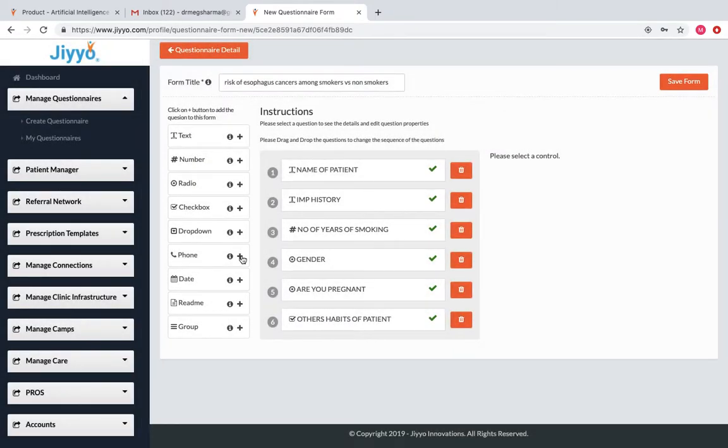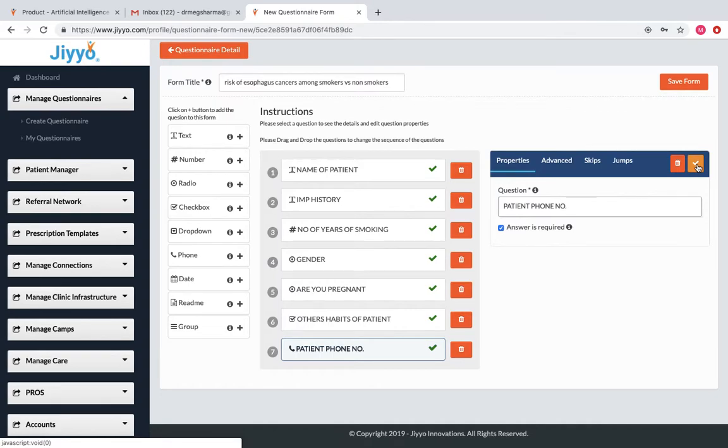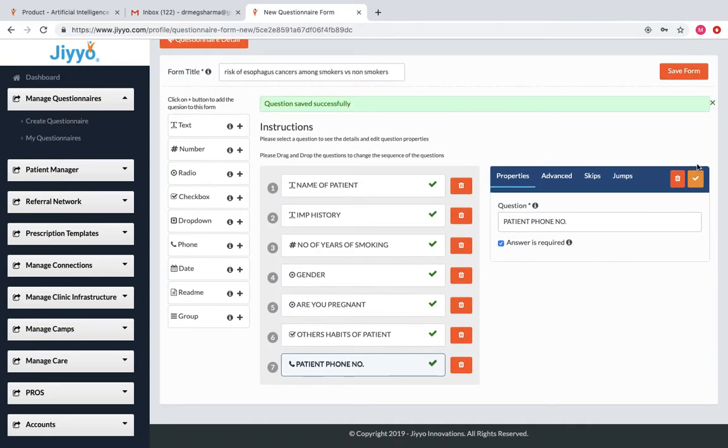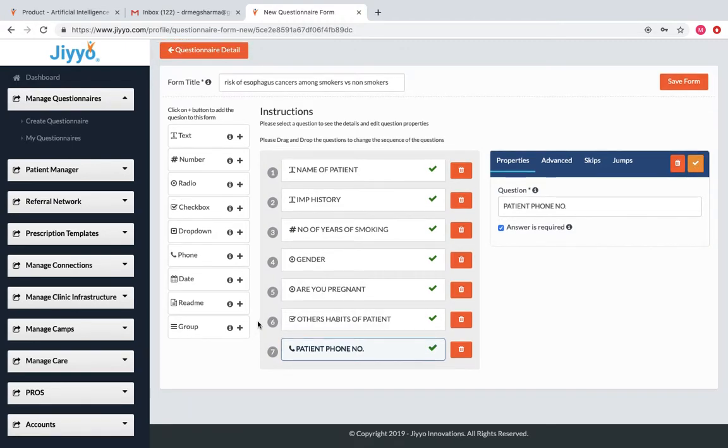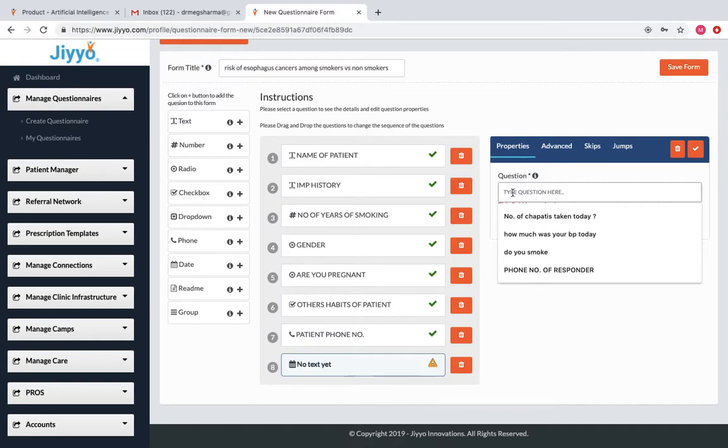Phone, I think phone is pretty clear. If you want to add the phone number of the patient, so here, patient phone number. So never forget to click this right button, then only this question will be saved. Similarly, date, when the answer to a question is a date, so it could be LMP, EDD, date of birth. Let's say LMP.